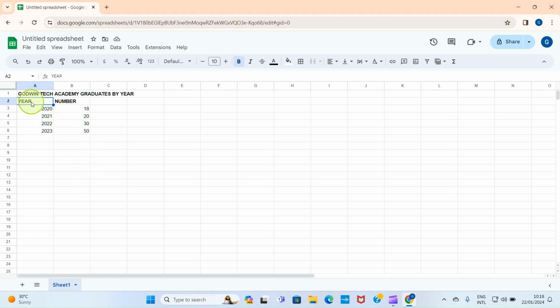Here I've entered the data I want to use for plotting the graph. So here is the year. It shows Godwin Tech academic graduates by year. That means each year shows the number of students that graduated from the academy. In 2020, we trained 80 students. In 2021, we trained 20 students. In 2022, we trained 30 students. And in 2023, we trained 50 students.